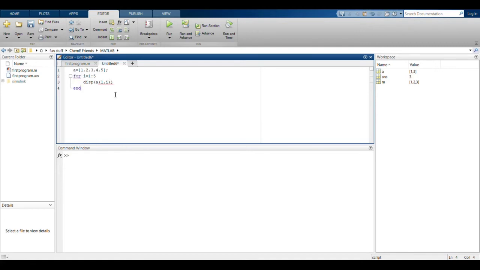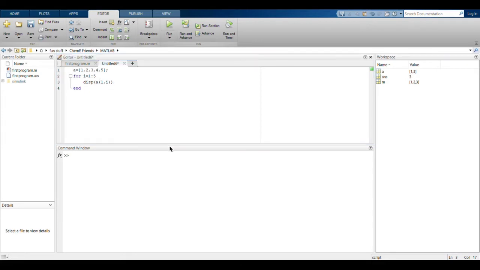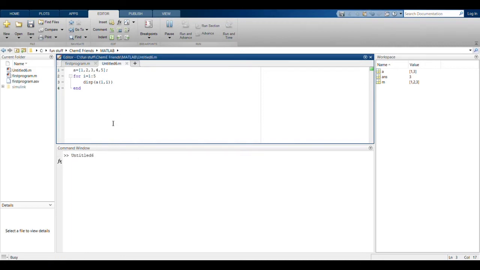So through this, what I am trying to do is display A(1, i), where i is the indexing variable. When I run it, it will display each and every element of matrix A. So how the code runs is that first we are assigning values to A.